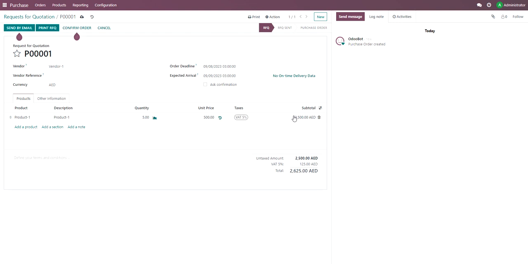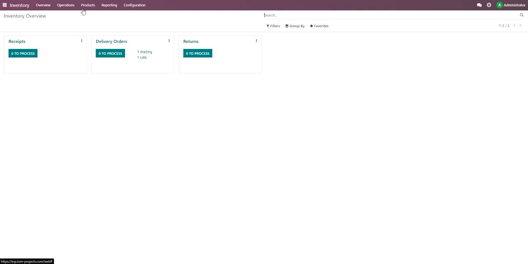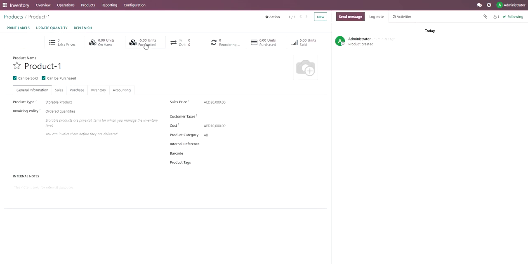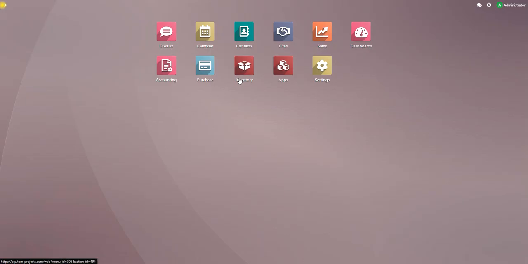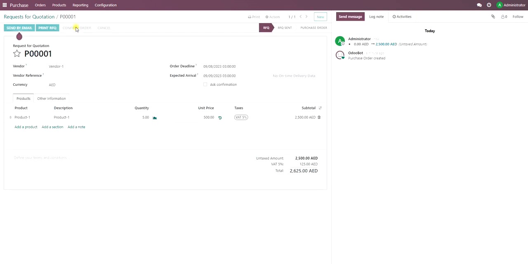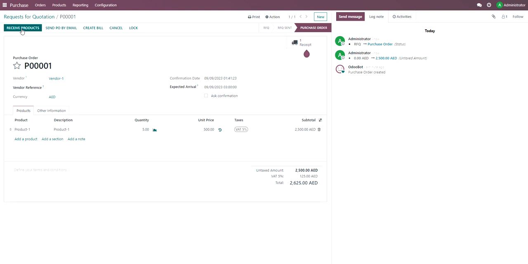So here is the purchase order. If I click on confirm order, I will click on save right now. If I go to the inventory and click on products and jump into this product, I can see I have 0 units on hand and minus 5 units forecasted because I have a sale order for this, but I don't have enough stock. So if we go back to the purchase and click on this purchase order, confirm the order. When confirming the purchase order, an automated receipt order will be generated.